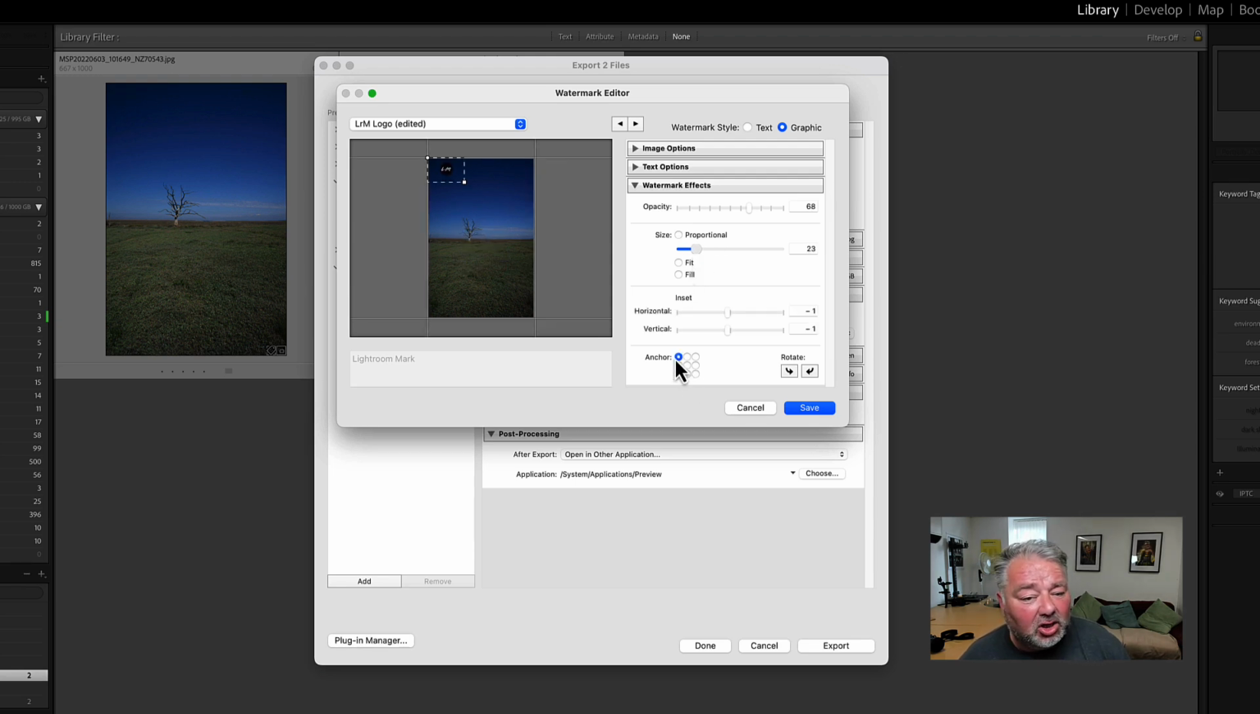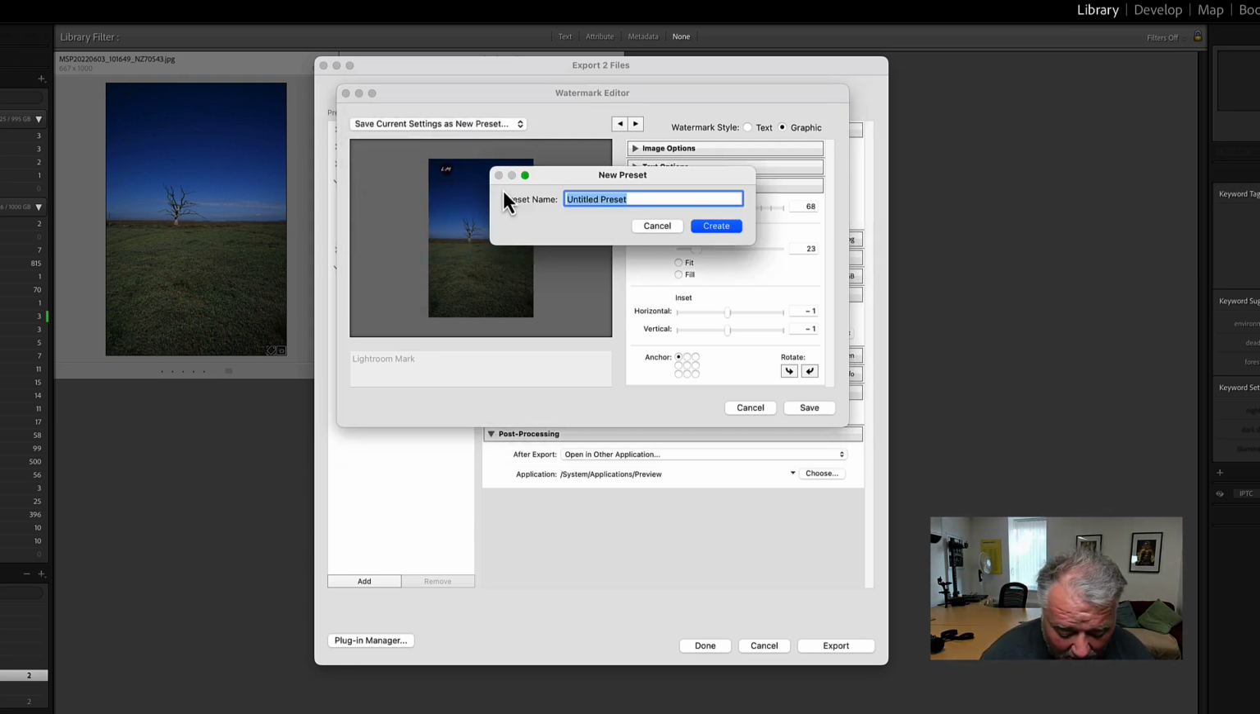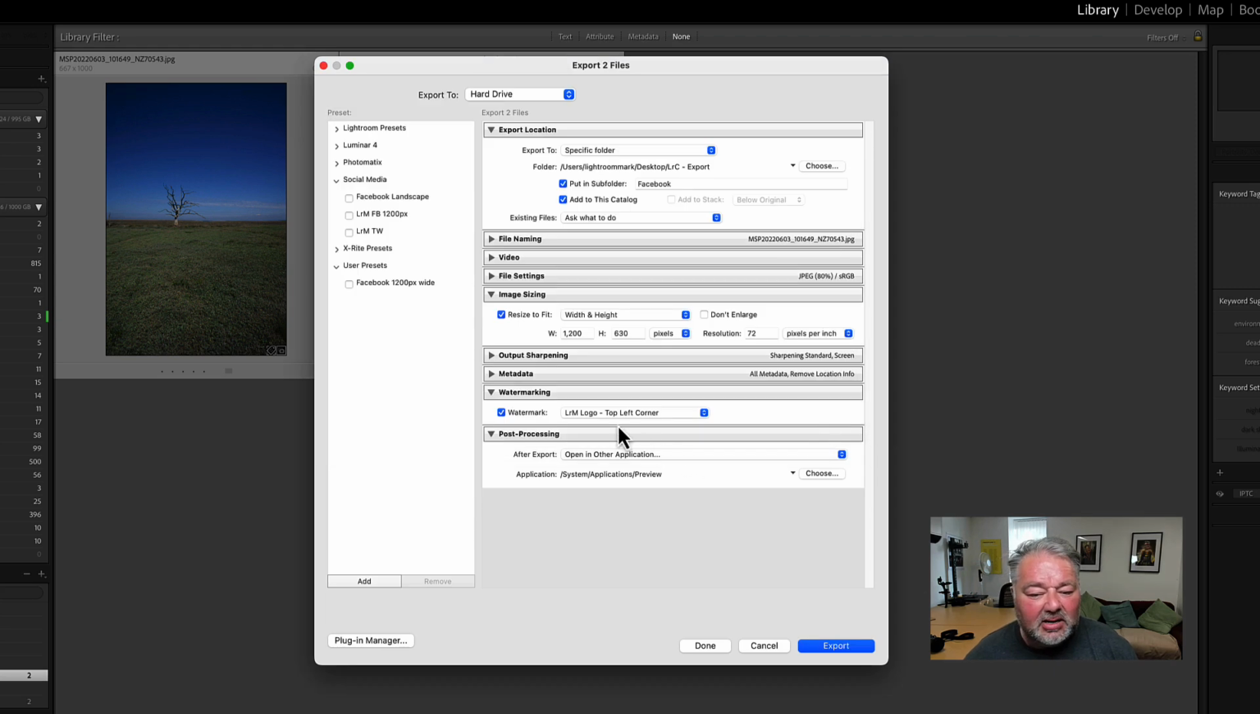But if you want it to go top left, you can now save this as a logo. So you could say, for example, save current as a new one. So you could go Lightroom mark logo top left corner. Okay. All right. So I'm going to save the watermark. So it's there. Press done. So there we go. I'm going to use on this export my logo top left corner.